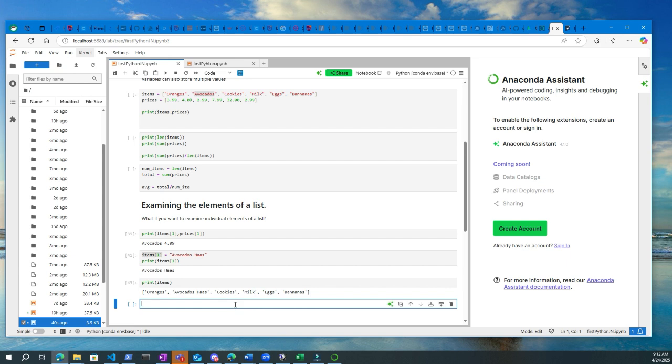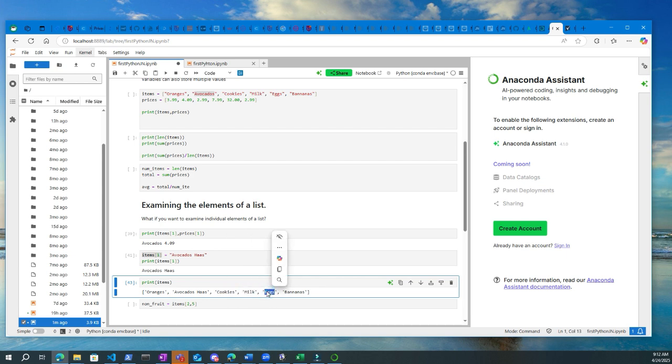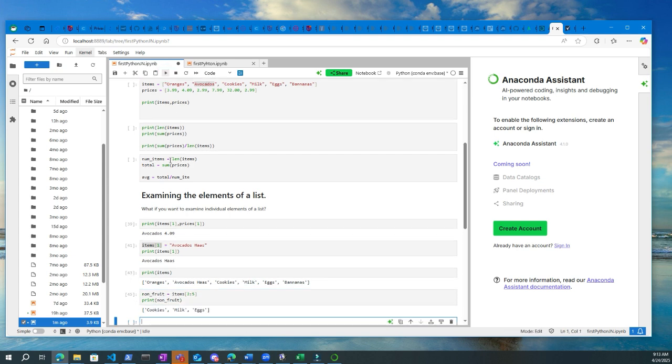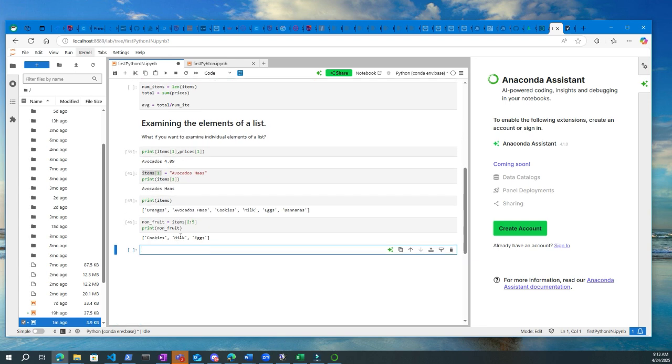So the way I do this is I say a variable non-fruit equals items, and I put the first index that I want to start selecting from, which is 2, that's cookies. And then I know that I want to select 3 elements, so I'll put 5, because that will select index 2, 3, and 4, but not 5. Whoops, I'm sorry. It's not 2,5, it's 2:5. And then I can print non-fruit. And let's see what happens. Cookies, milk, and eggs.